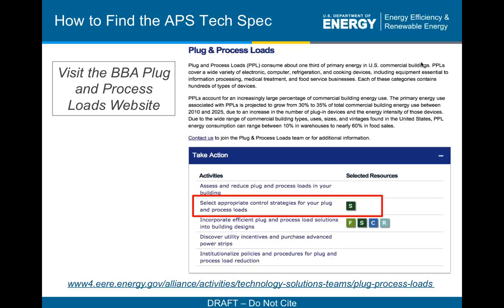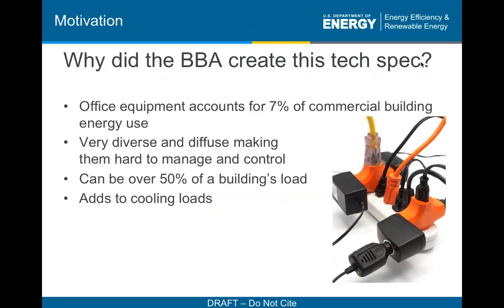So where can you find the specification? Evan, I believe if you could put the links in the chat box if you haven't already, but we will provide a direct link to the specification and any other documents that we will be talking about today in the chat box. You can also visit the Better Buildings Alliance Plug and Process Load website, and under the Take Action Activities, you will notice these small dark green boxes with S's in them. This is also a direct link to the specification as well.